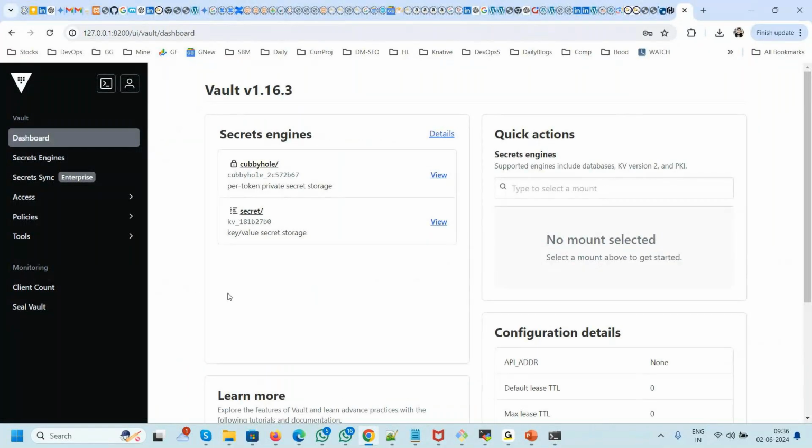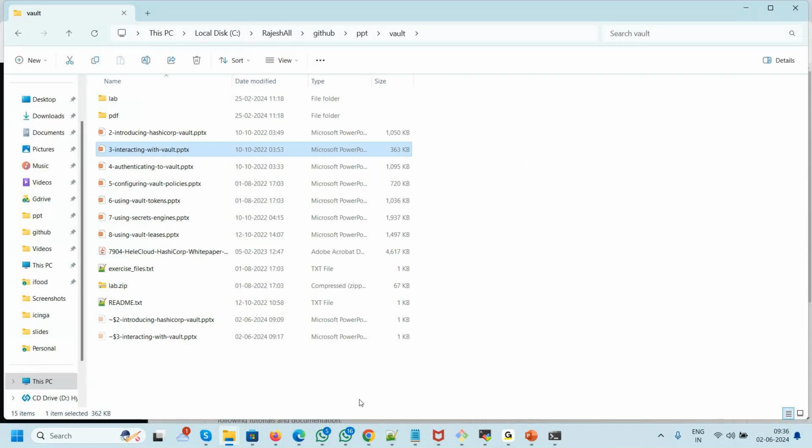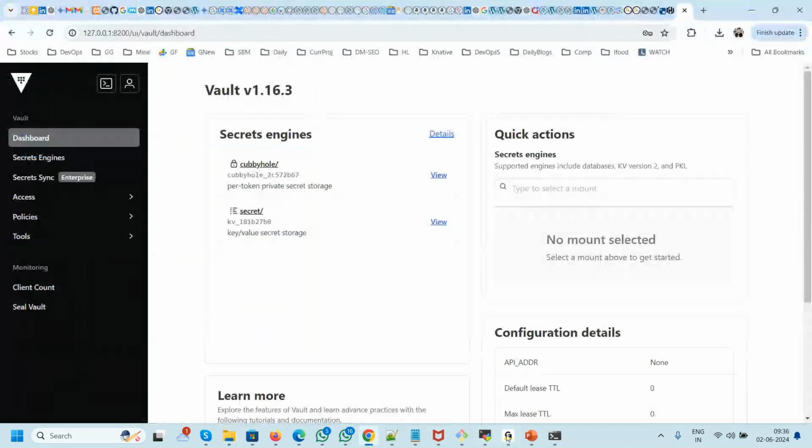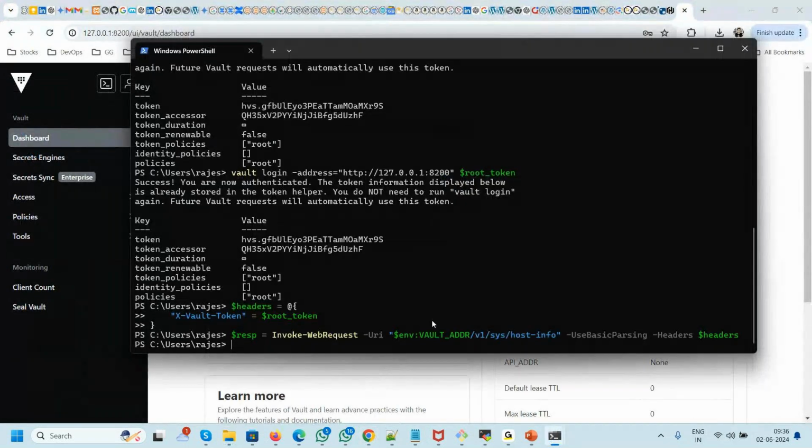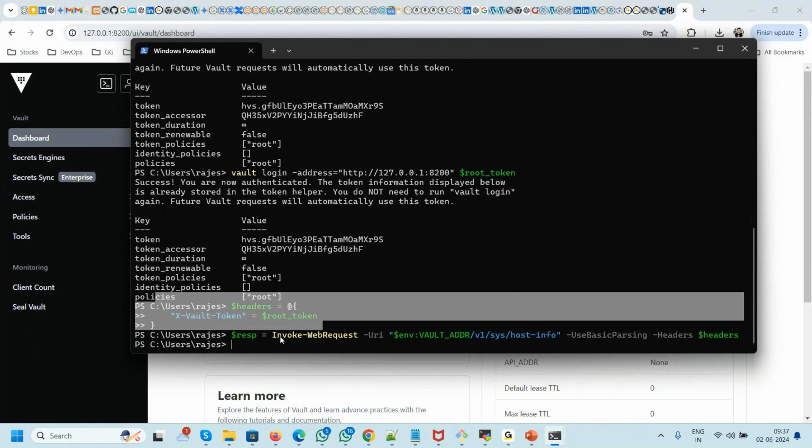Any questions so far? In the response, can you go to the command prompt, please? Yeah, here we are trying. No, we're trying to capture the response. What is this response and Invoke-WebRequest? Okay, Invoke-WebRequest is equivalent to curl in PowerShell, and this is the URL, and you're passing the header which includes the token, and this is how it is.